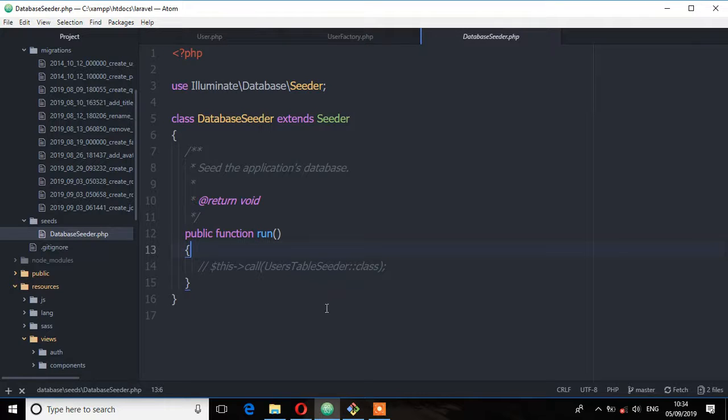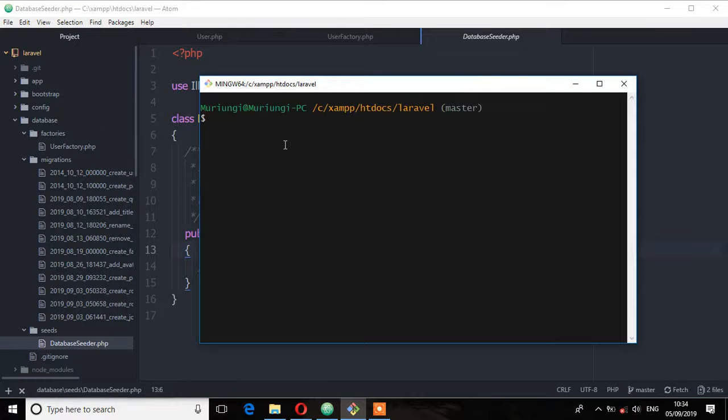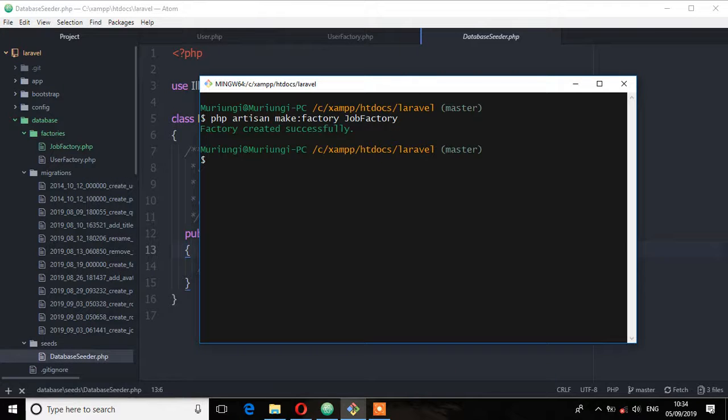So first let's create the job factory for the job model. I'm going to run php artisan make:factory, and then the name of the factory is JobFactory, in singular and capitalized. Factory created successfully. Let's also create the seeder, php artisan make:seeder. The name of the seeder is JobsTableSeeder. So those two files have been created.